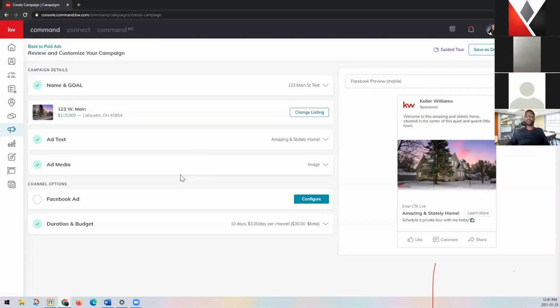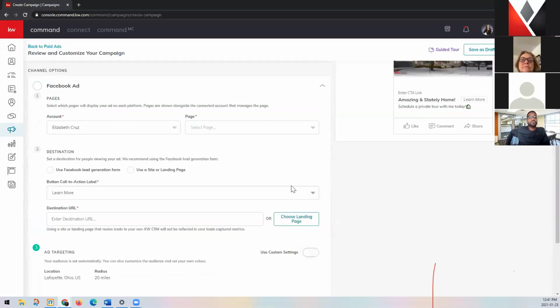So we're just going through each section, configuring and saving. Next section, Facebook ad. We're going to click Configure. The first question it's asking is which account do you want it to pull from? So this should be auto-filled from your settings, which account we added. And then here is where you can choose the page.